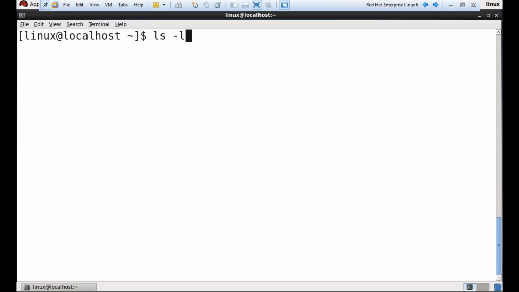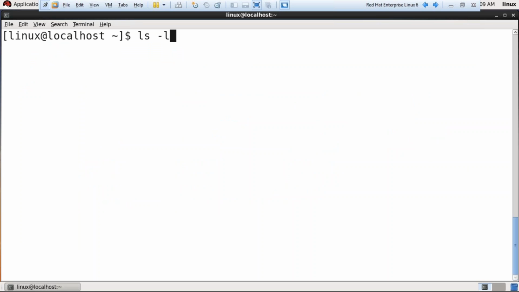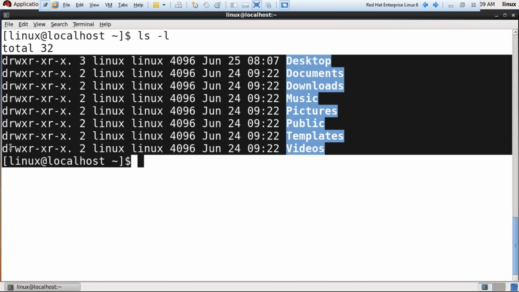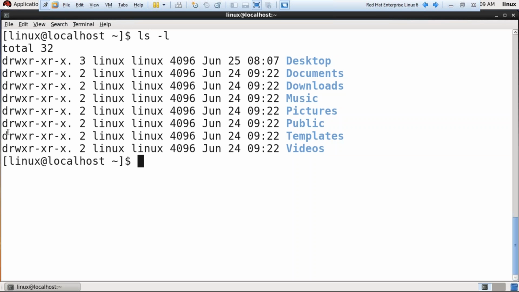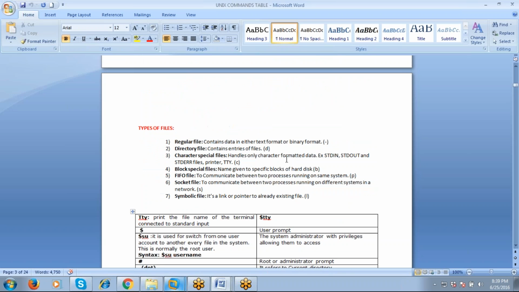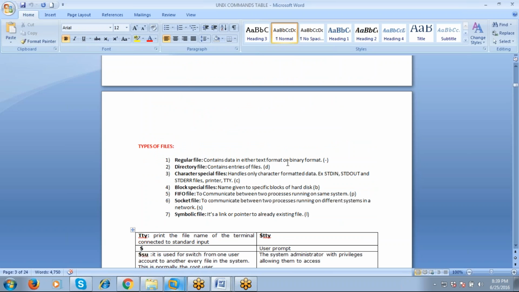ls space hyphen l lists the files in long list format like this. It lists all the files under the current directory in long list format. L means long list. Here it shows the type of each file. Some files start with a d, and some start with a hyphen. So what are the types of files available in Linux, and how can you come to know the type of a file?